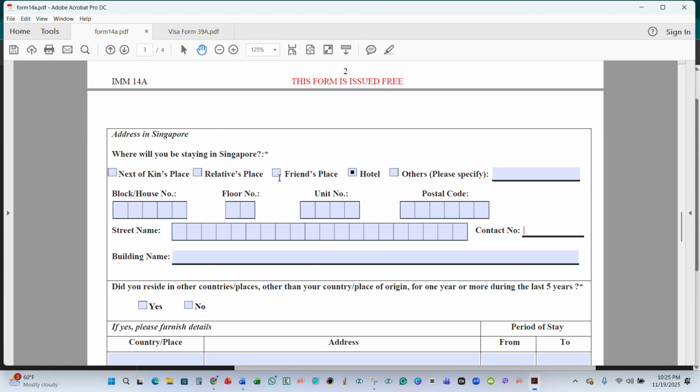But if you have planned to stay with some friend or relative, you need to check this and make sure to write the correct address of your friend or the hotel, whatever the street number, whatever the contact number and the building name.